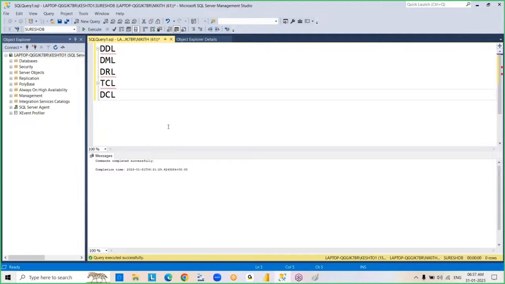See, your important thing is DRL. DRL commands we are going to use maximum in the project environment. Data retrieval language. So DRL means what? Retrieving data from the tables. The select command, a data retrieval language command, is used to retrieve data from the table. So that is the regular operation.